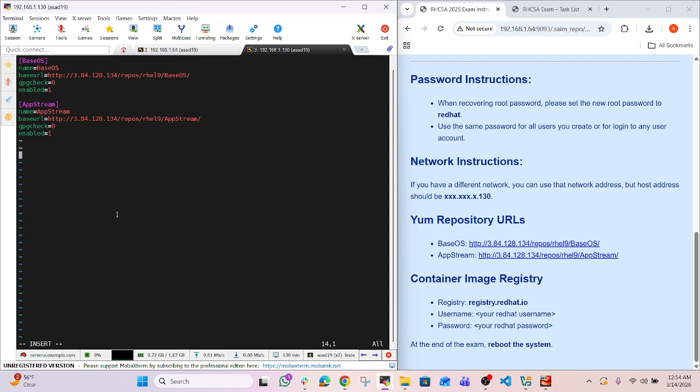Let me paste it here, you see. So it seems that my configuration is correct. There is no spelling mistake. There is no bracket mistake. The links are generally copied. AppStream, BaseOS, everything is okay. The spellings of BaseOS and AppStream are already copied from the link. Therefore, everything is right. Yet you're going to do yum repolist after saving it.